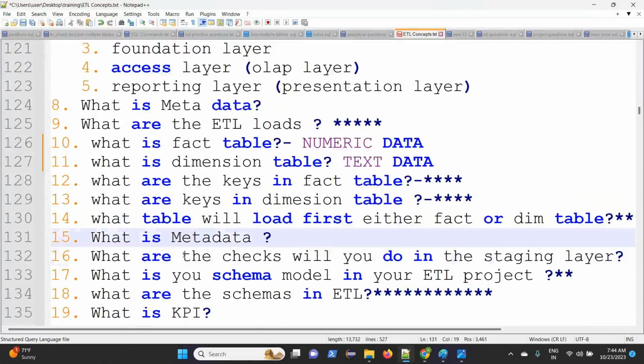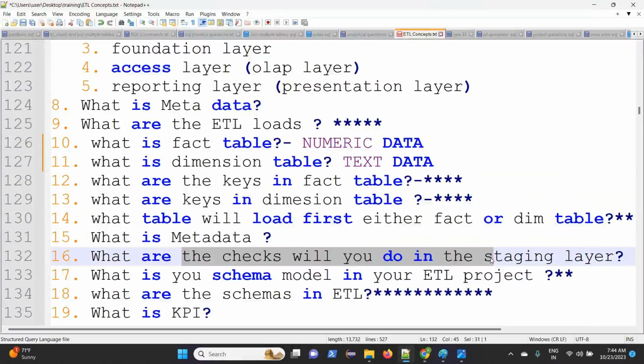Now, what are the checks that you will do in the staging layer? I will explain that, like when you see the demo also: duplicate checks, null checks. These are the things we need to understand. What is your schema?